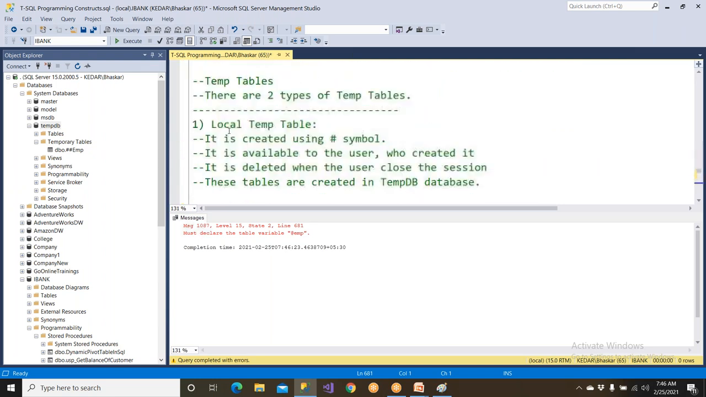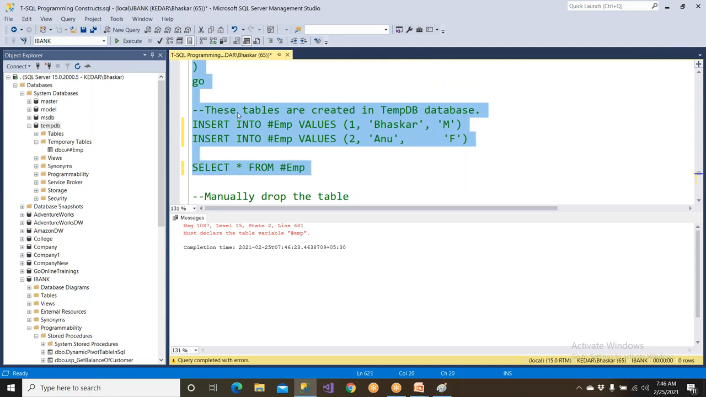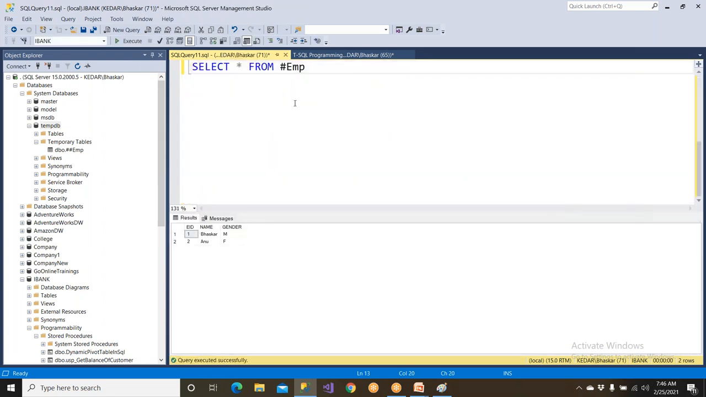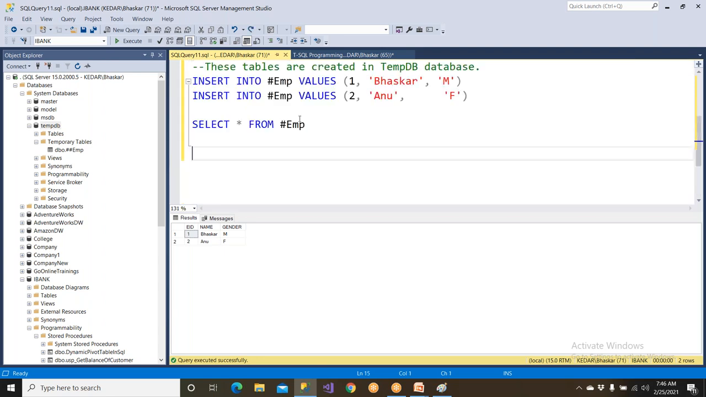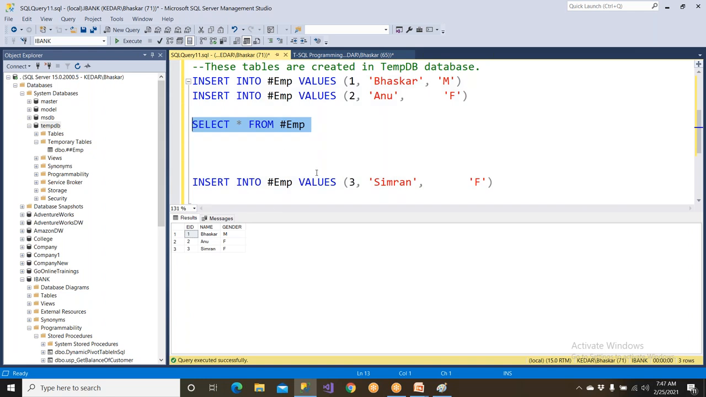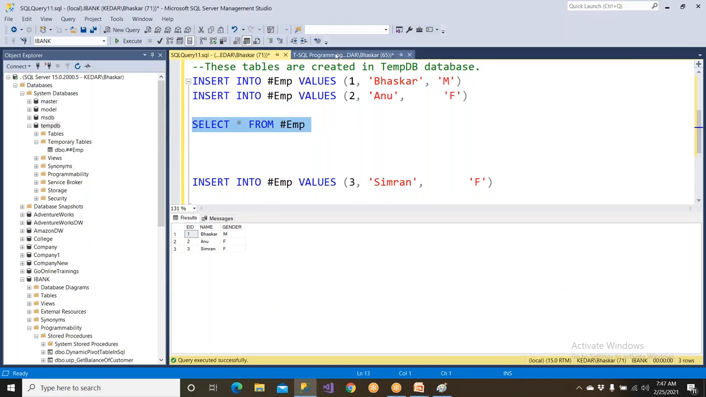But if I go for a temp table, let me go to a new query window and execute this. Now I am executing here, and let me come down, and after some time I would like to insert one more row, say Simran. I execute, and the table is still available even though execution is over. This is there till the connection is live.